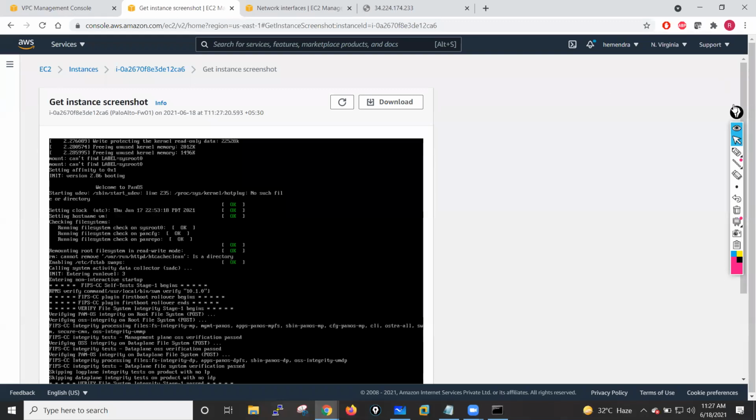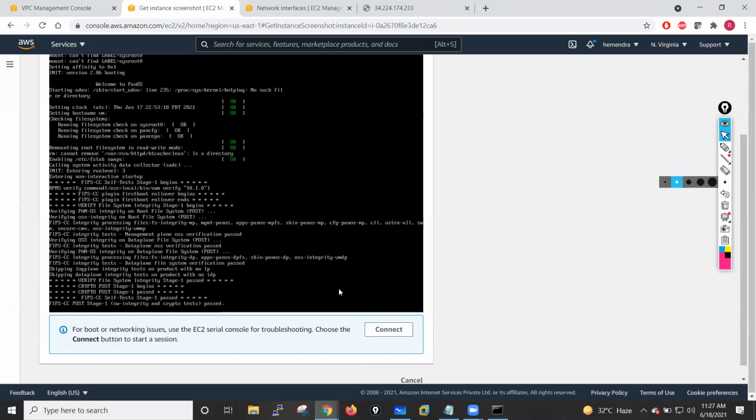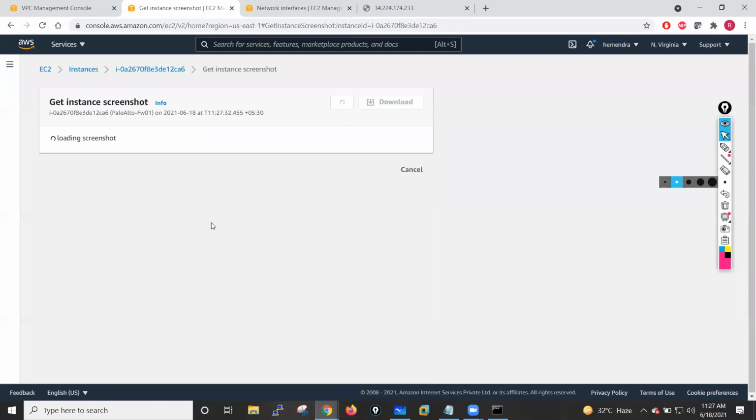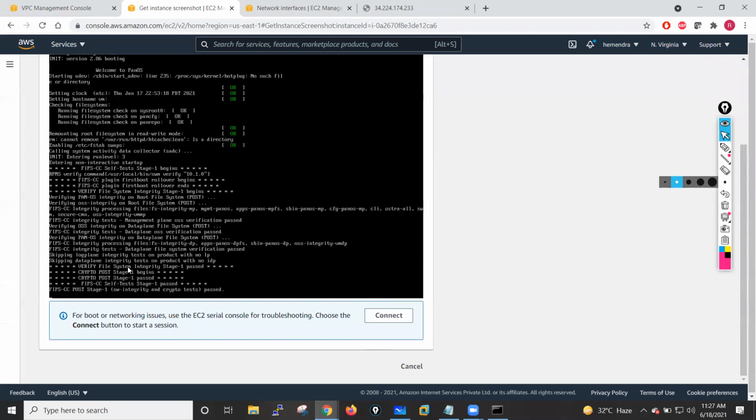So right now, if you see here, it is initializing, right? It is initializing right now. So we have to wait for this initialization to complete. When we are able to see the login prompt here, which means everything is fine now.